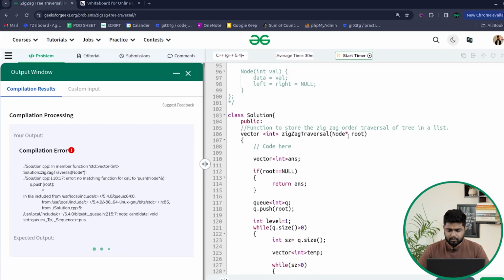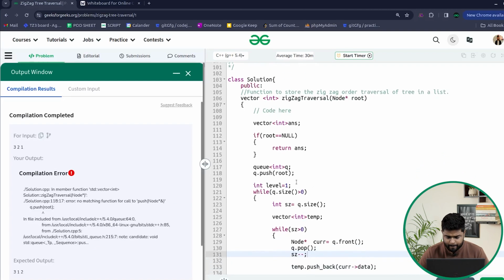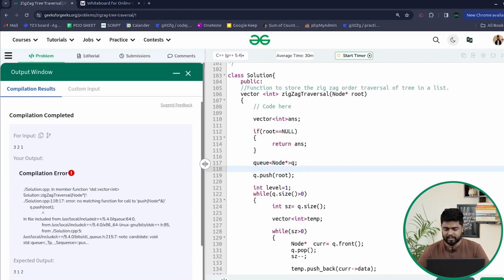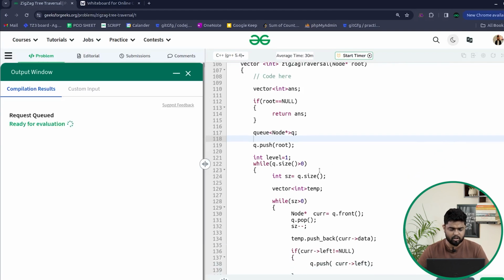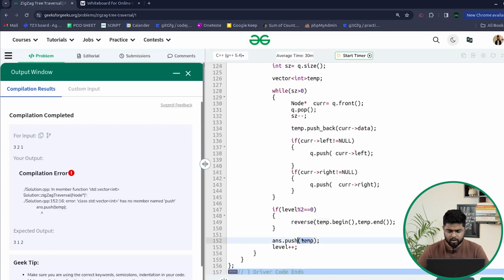So there is some kind of error here. Let's quickly check. No matching for push. What I've done is declared the queue of integer, whereas I should have declared the queue for the node data type, because the queue will be storing nodes and not integers. Now let's try and run it. There is another error. I should have written answer.push_back in C++, and answer.push_back this particular temp.